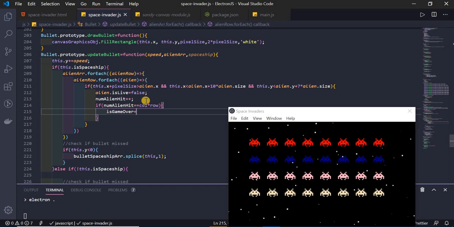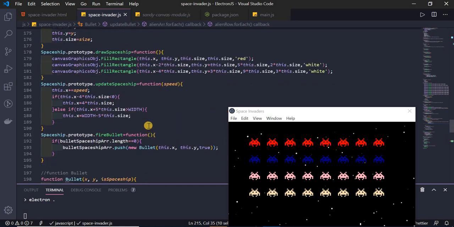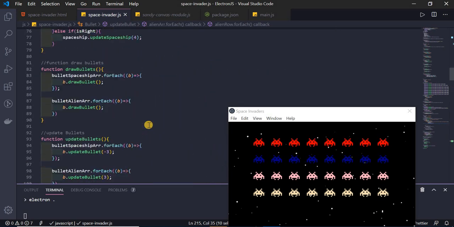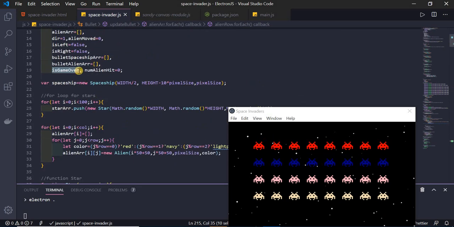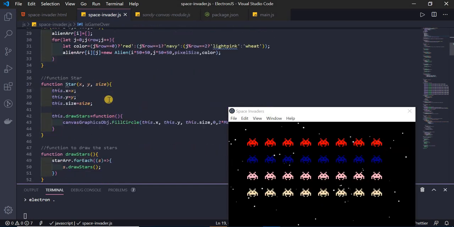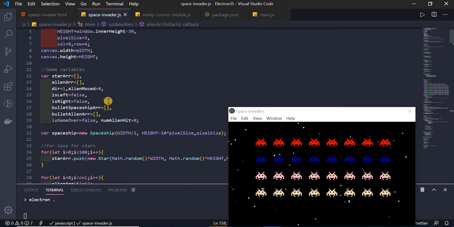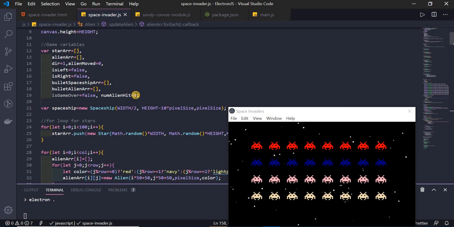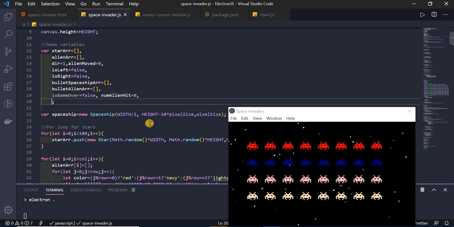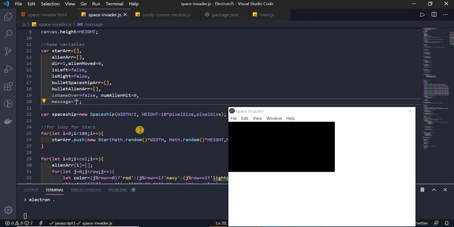Game is over equals true, and we have not set game is over to false initially, so we have to set this to false. Here at the top, let's set game is over equals false initially. Okay, and let's take one variable to display the message like game is over, and then you can start the game. So let's take another variable here called message, that is equal to blank initially.